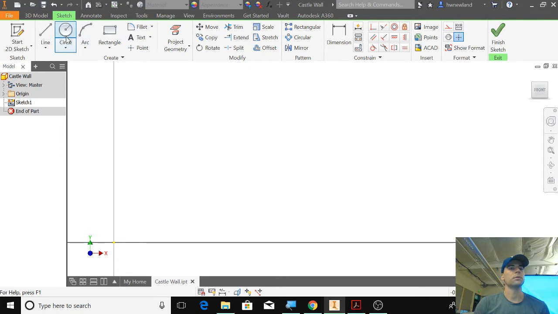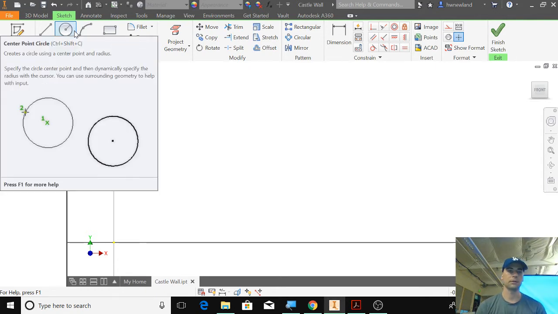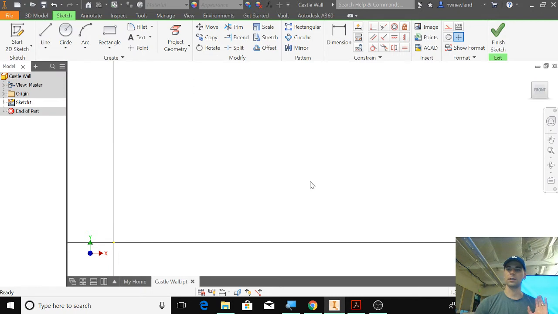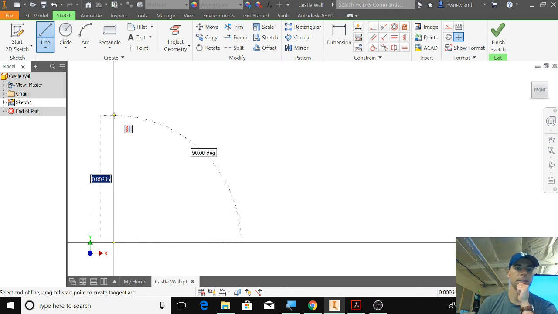I'm going to create the general shape. Let's say it's like a panel of the castle wall that eventually will connect things together and make a larger wall, but we can start off with one piece. There's a few ways to do this, but let's start with a line, and I'm going to start with a vertical line, and let's make it 100 inches, so 100.00.